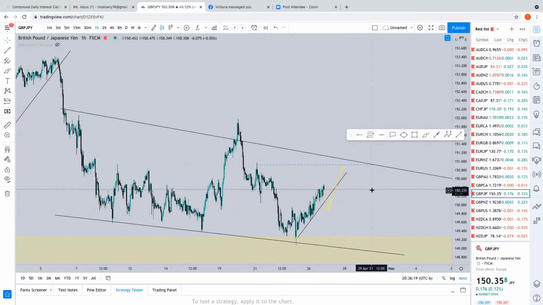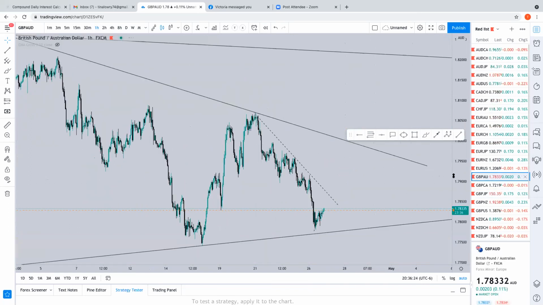GJ is normally one of my favorite pairs, but she hasn't been playing nice here lately. But at the same time, during the London session, because you notice, I'm in Mountain Standard Time. So this is when the London session kind of comes in for us, right around this time. It's at the bottom of my chart, it's at the top of the chart. If you look, it's pretty much the same exact time.